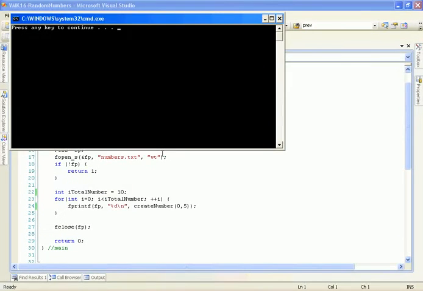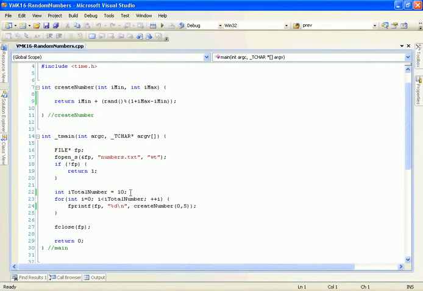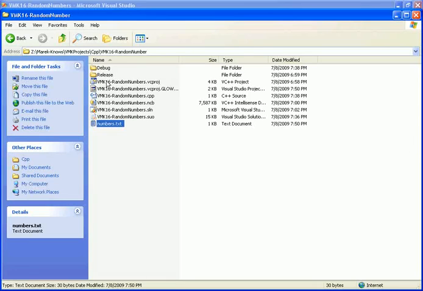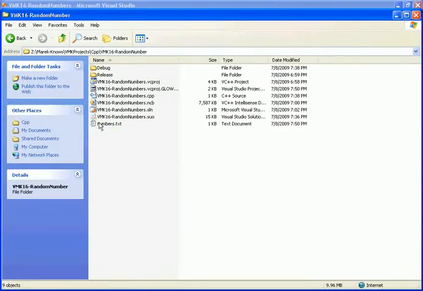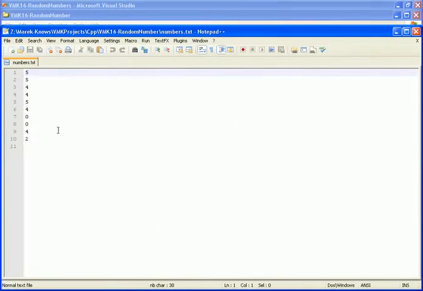I'm going to press Ctrl F5, and you can see that it quickly finishes because I'm only asking it to generate 10 numbers. Now if I go into the folder here where my project resides, you'll see there's a numbers.txt. If I open it up, you can see I generated these 10 numbers, 55, 44, 54, 00, and 42.